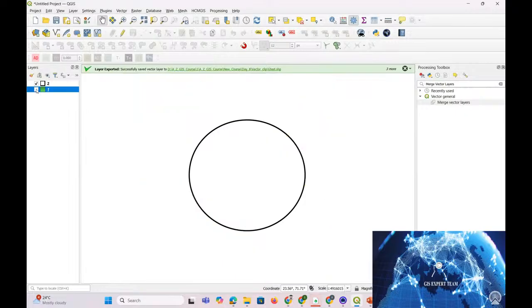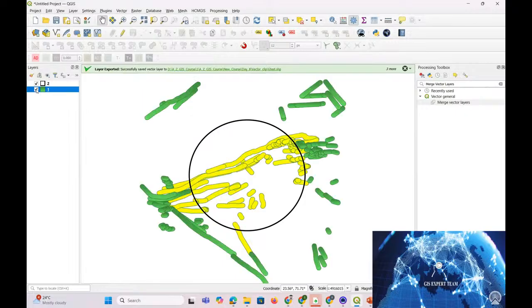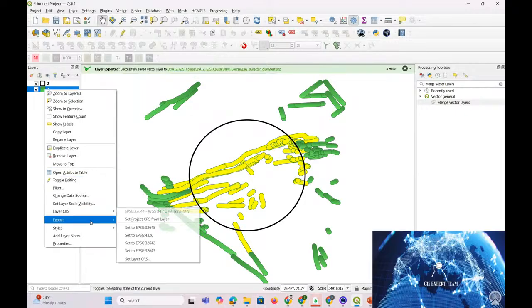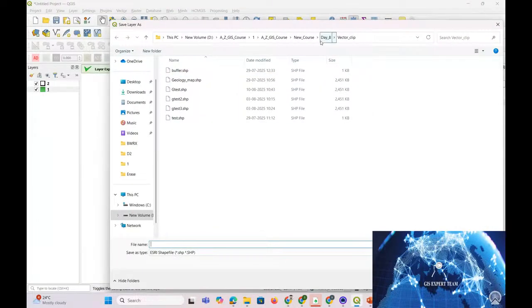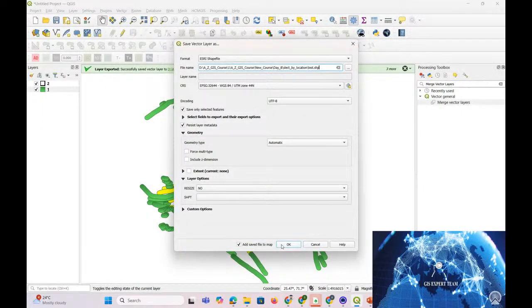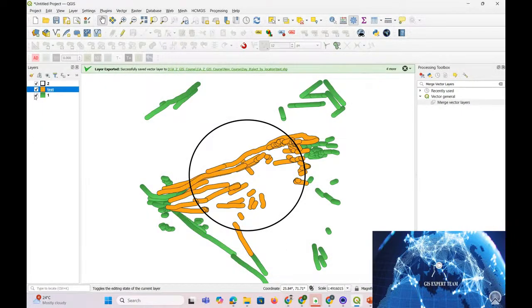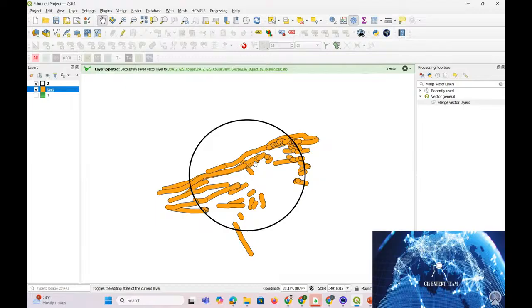When you uncheck, this is the selected feature. Export this one, save selected features, and only the selected features will be exported. Export this one from select by location. Give it the name test. Okay, run. Now you will see only the selected features are exported. This is the way for select by location.